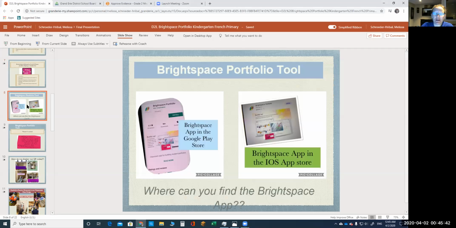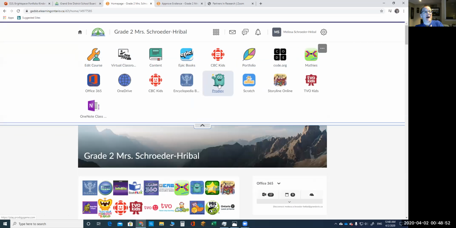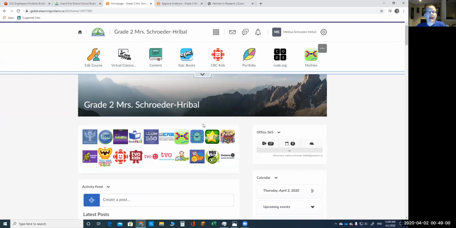We're going to focus right now on the nav bar up here. In the nav bar, you'll see edit course, virtual classroom. You might see Epic Books. You might see CBC Kids. Yours might look different than mine. If I pull that handle down, I have some more widgets in here: TVO Kids, Storyline. I'm going to close that handle back up.